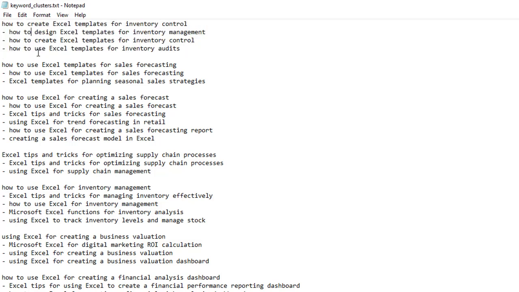And I don't want to create different posts unless it was like a massive amount of search volume with each one, because otherwise they're going to be competing against each other. Now let's have a look at the next one.